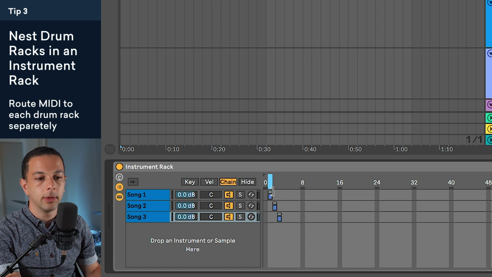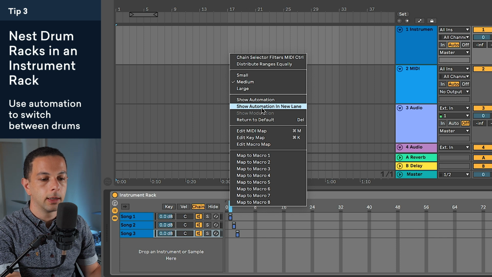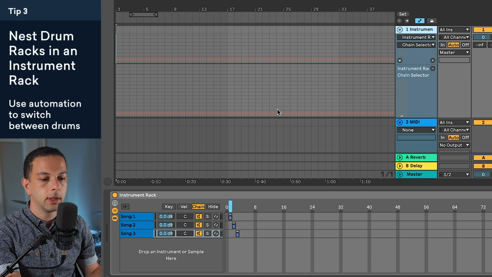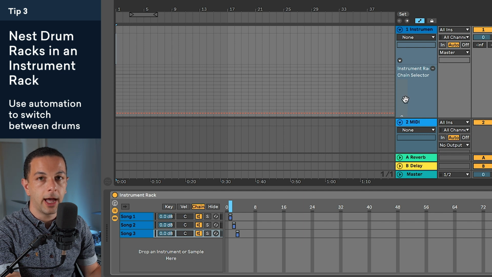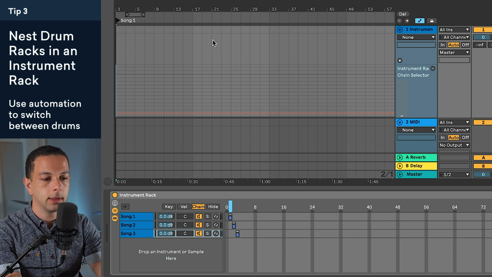And like a lot of parameters in Ableton, this can be automated. If you right-click and click Show Automation in a new lane, this brings up the automation lane. And it also shows the automation in the main track, but I prefer to view automation in lanes because if I'm editing multiple parameters at once, like multiple pads, it's just easier to see them. So let's say I have a song here and a song here and a song here.